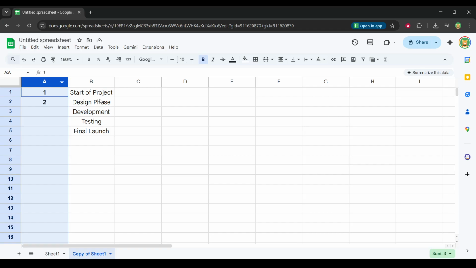In the first data row of that helper column, type 1, and in the next row, type 2. Then select both cells and drag the small square in the corner downward to autofill the rest. This numbers all your rows from top to bottom in sequence.